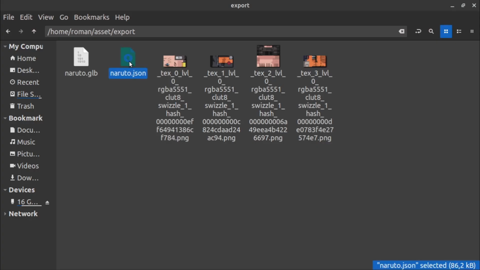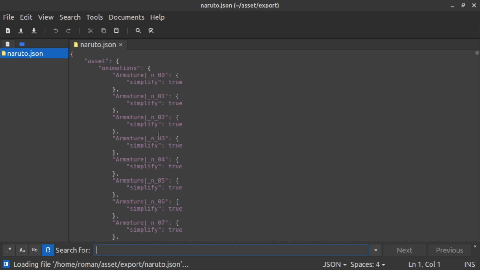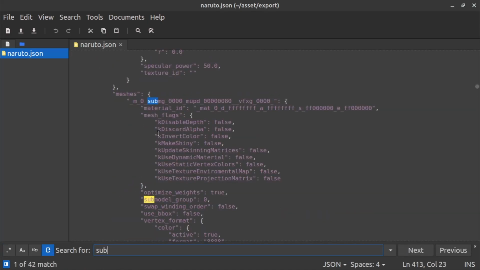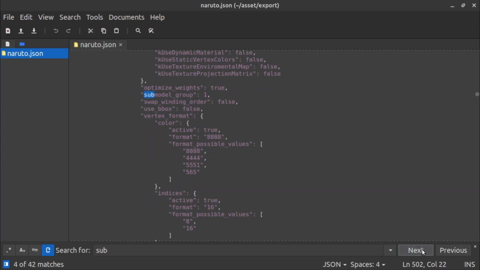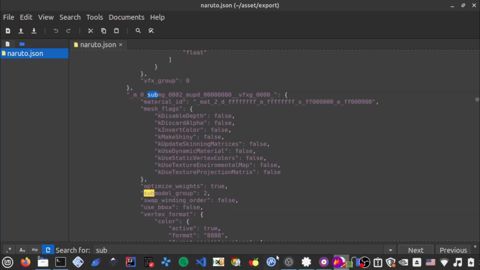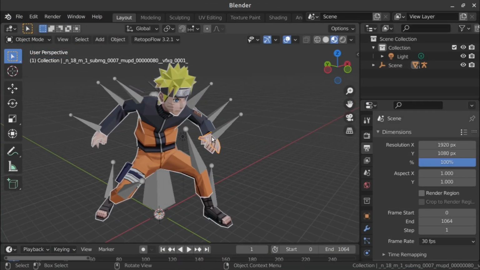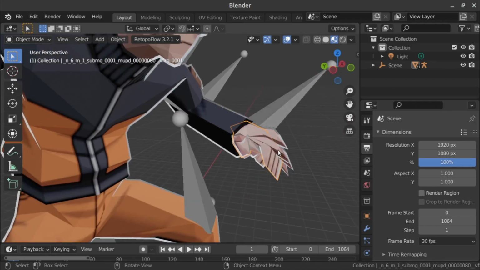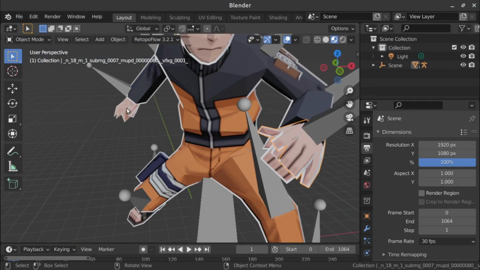When we exported our asset, a JSON configuration file was generated. This config file will help us to preserve some original information about the asset. More specifically, to what submodel groups various meshes belong. These groups are used to animate when some meshes appear and disappear. The game mainly uses this approach to imitate hand animation.